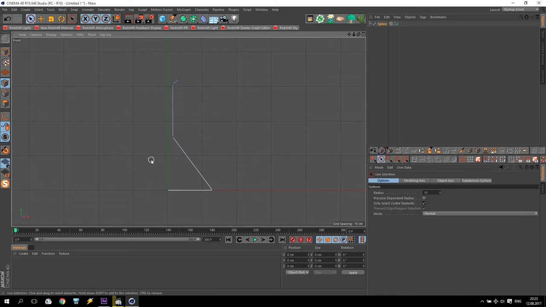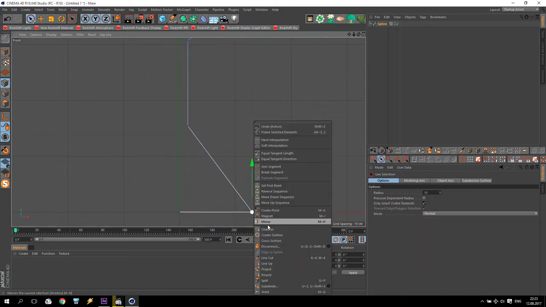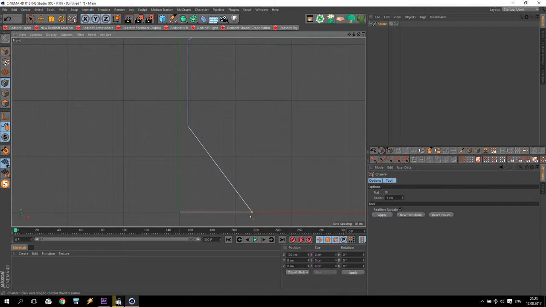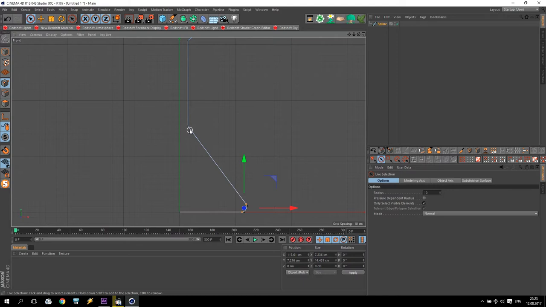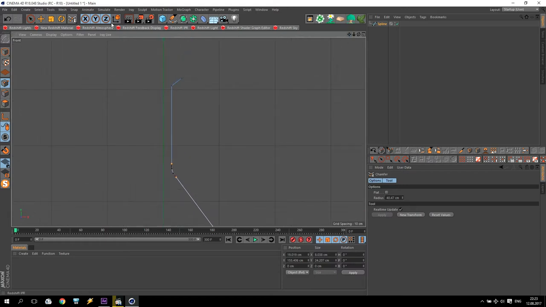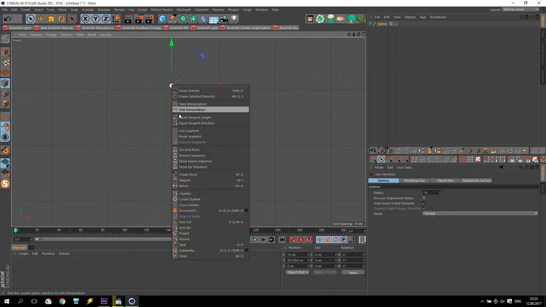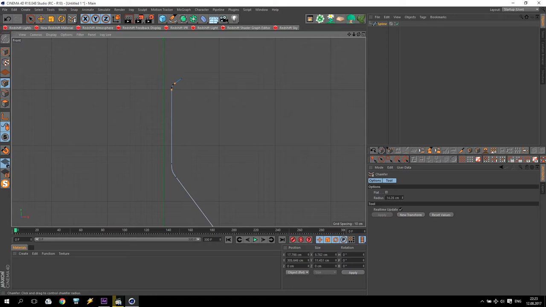So go to live selection, select the point, right click, chamfer, and make it like this. Live selection, right click, chamfer. Okay. Live selection, chamfer. So very good.